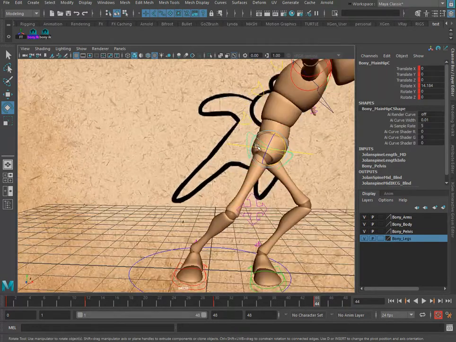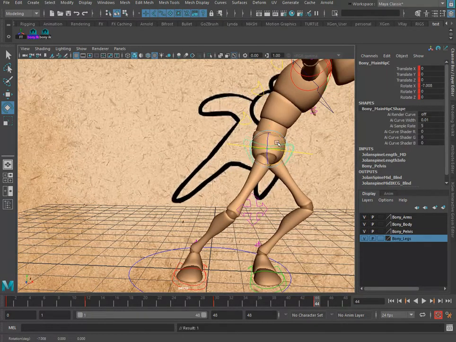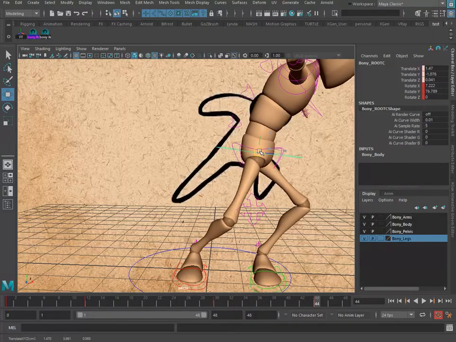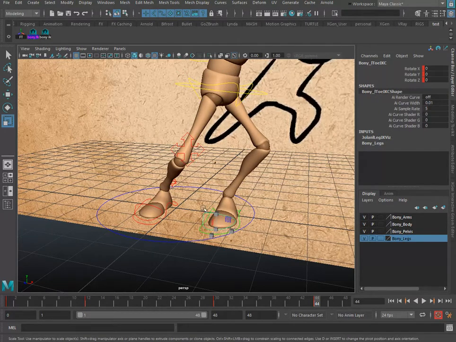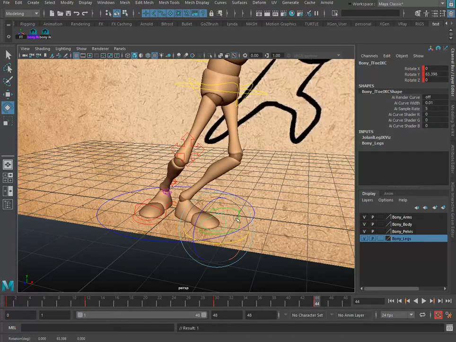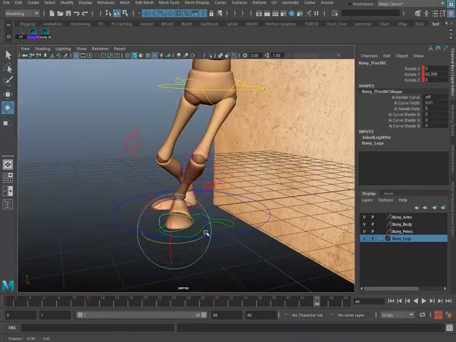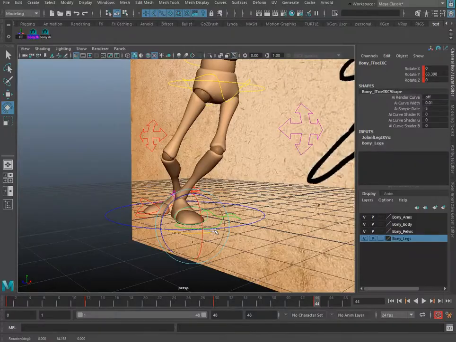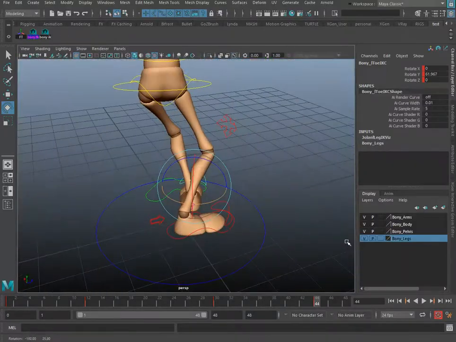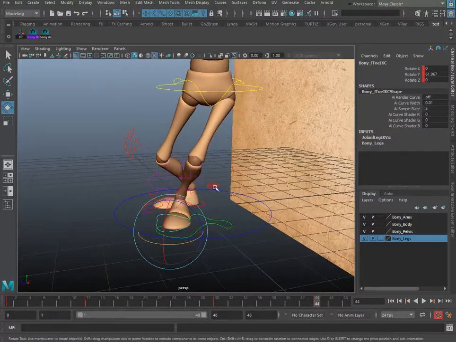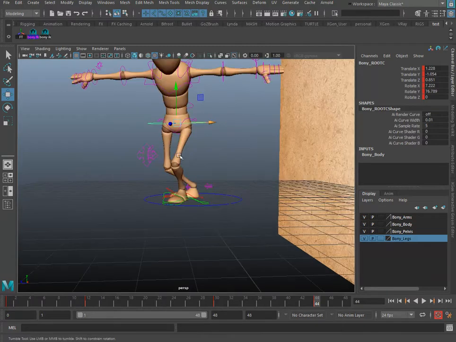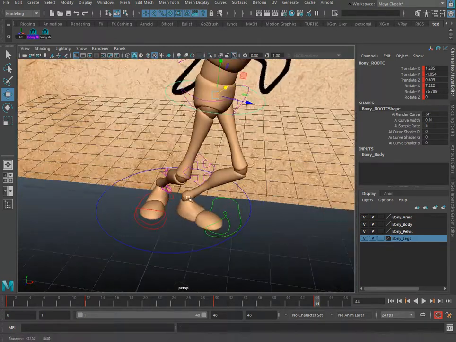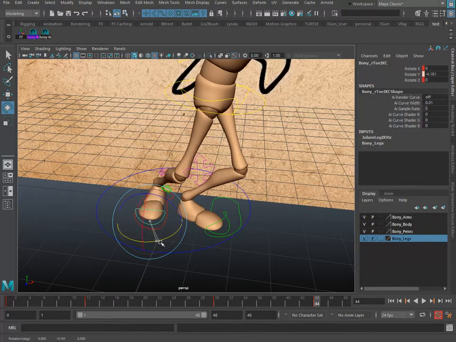I think this thing is too big, so let's rotate the feet using this controller. In case you want to increase the manipulator size, just press the plus and the minus key on your keyboard. Yeah, so definitely I need to balance out my character, because I can see he's obviously out of balance. Same case for this.